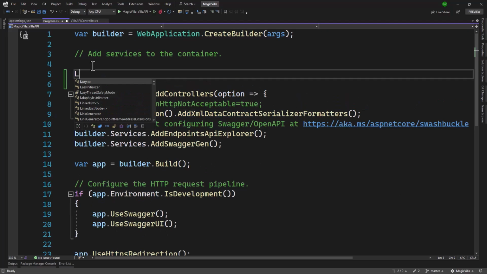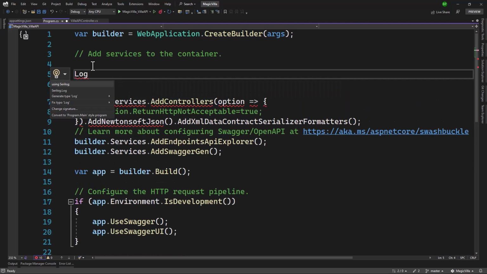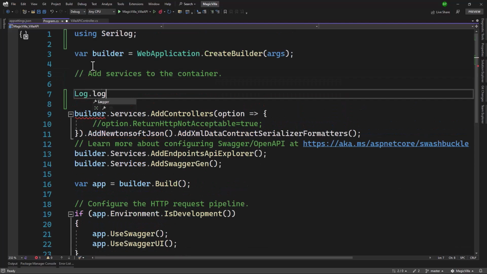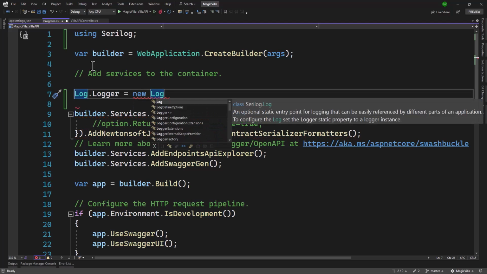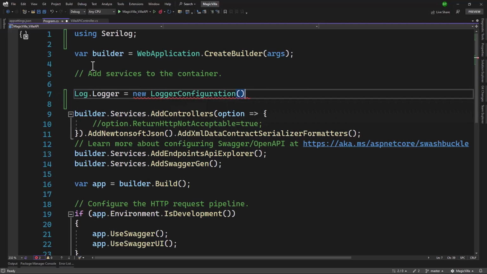So right here, we need the Log class from Serilog. On there, we have the .Logger. We will register or rather configure the Serilog logger right here. So this will be new LoggerConfiguration. And what are all the configurations we want on here?